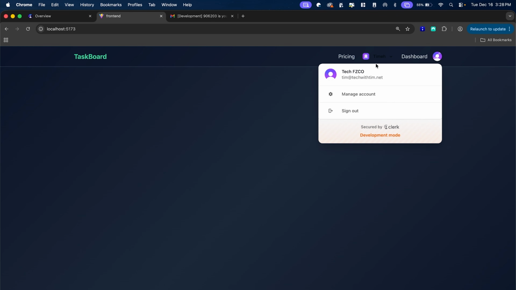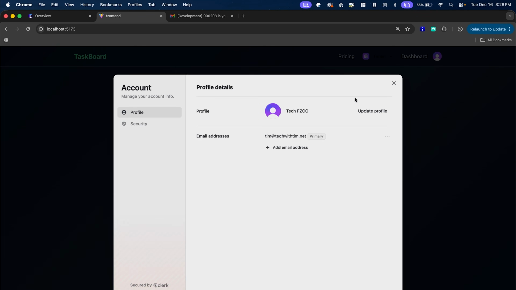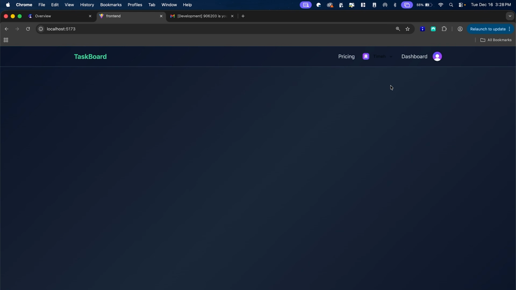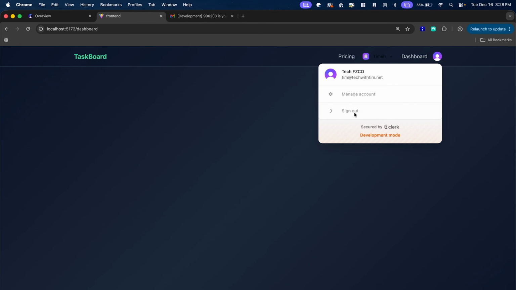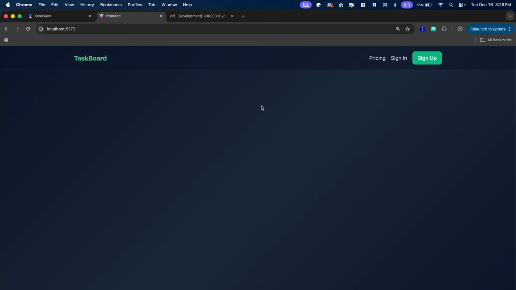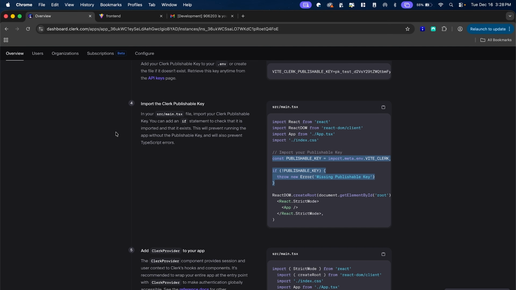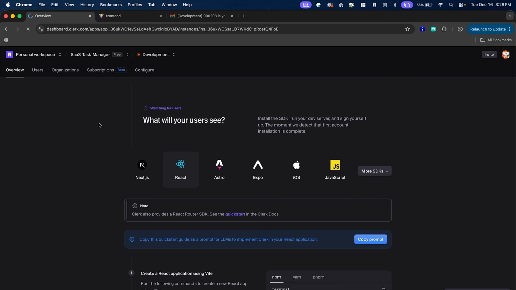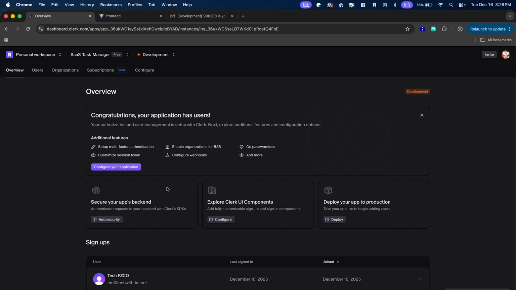And then if I press on my little user account guy, you can see that I have the account again because of Clerk. And I can, for example, just go here and go sign out, and then the UI will update and show me this. And if I go back to Clerk now and I refresh, it should start showing me my users. And you can see that I have a user here, tim@techwithtim.net.